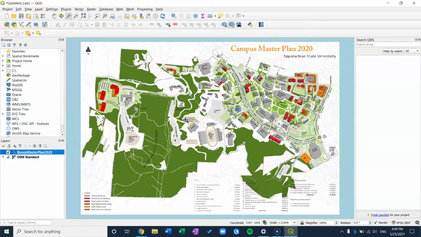And so now we want to fix this using georeferencing. So from here, we want to georeference the Boone master plan to the OpenStreetMap standard so they line up in the correct spot. So to do this, we're going to need to zoom to campus, and whatever way is most effective for your computer. Again, the zoom controls are up here.